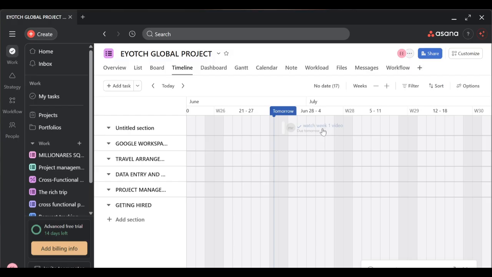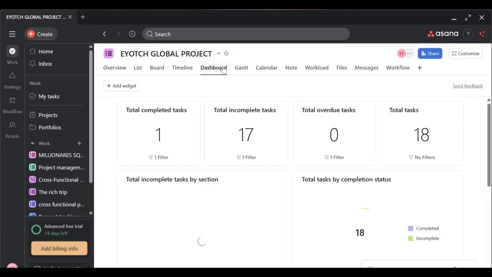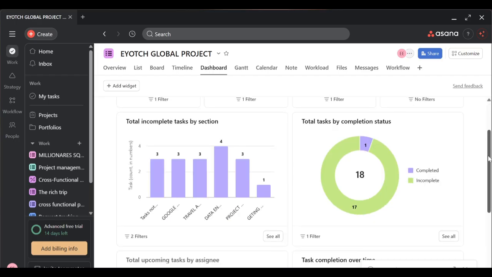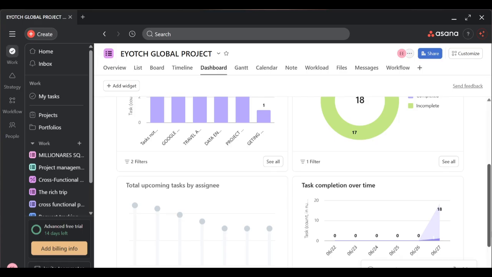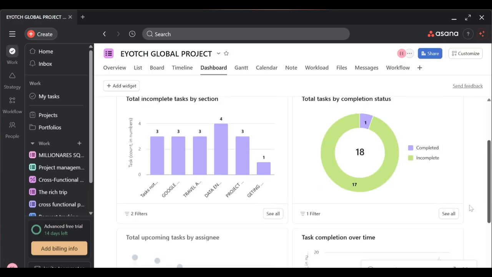Okay. So we also have the dashboard, totally completed by section. You can see how everything is being displayed, right? That is telling you that my task was not completed. Total task by completion, you see, is only one completed, incomplete. That is incomplete, showing you other tasks that were not completed. All right. Now, how were they not completed? That's the question you should be asking.